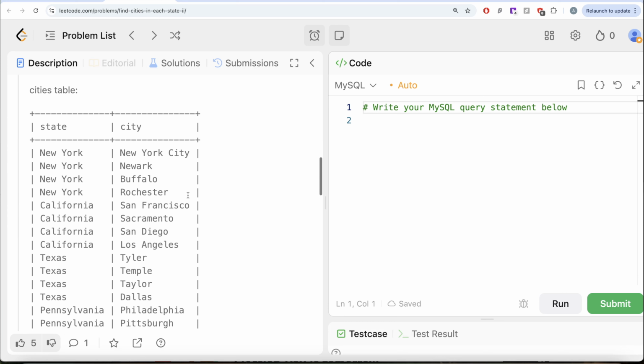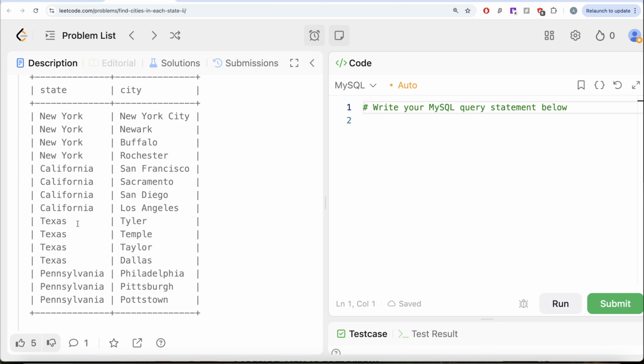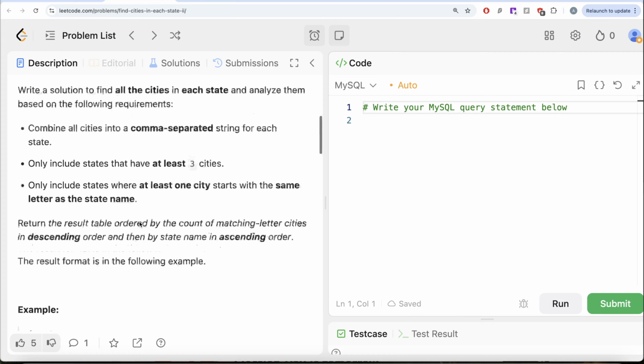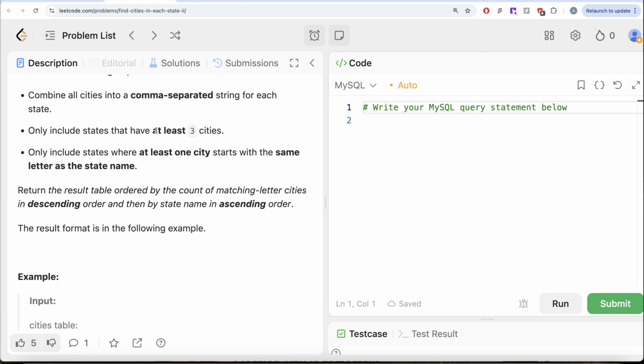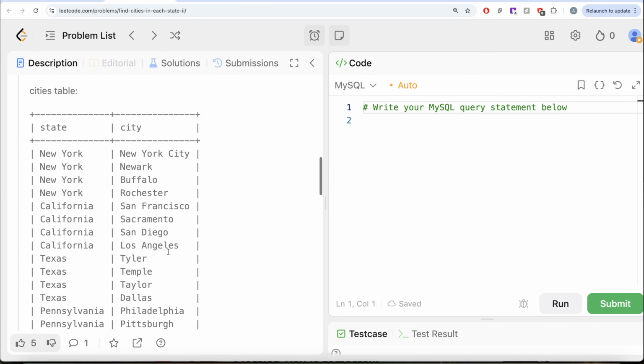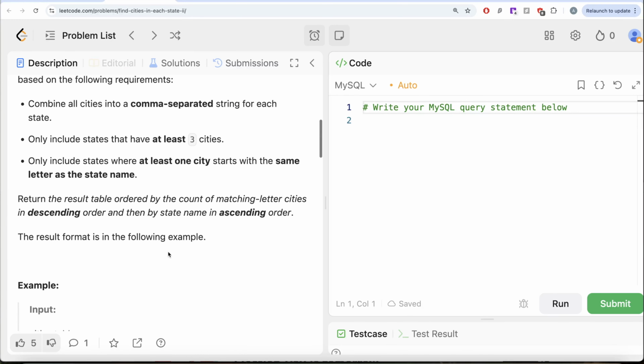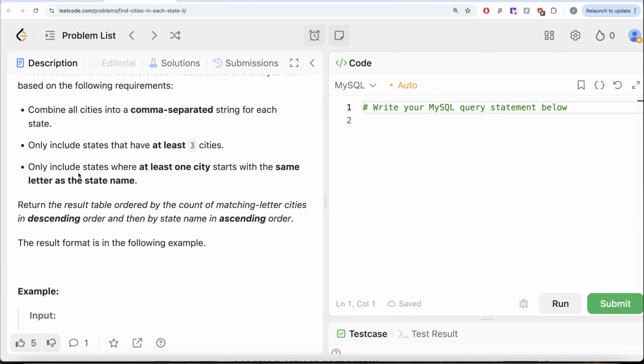So here we have 4 different states: New York, California, Texas, and Pennsylvania. New York, California, Texas have 4 cities each, and Pennsylvania has 3 cities. So in the output, we can have all the 4, but they should satisfy these conditions, that at least 3 cities. So all of them have at least 3 cities. However, it should also be taken into consideration that we only include states where at least one city starts with the same letter as the state name.